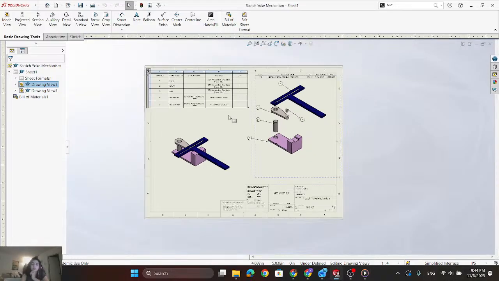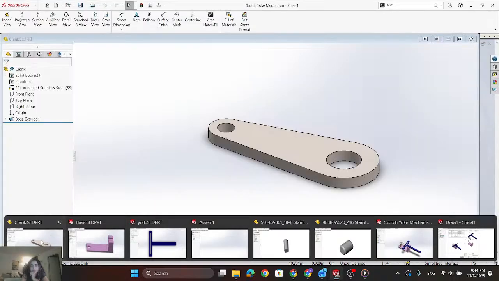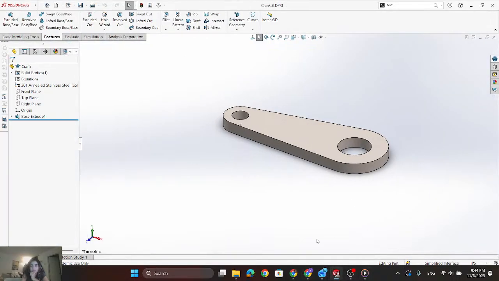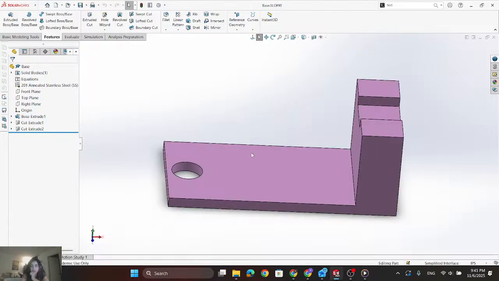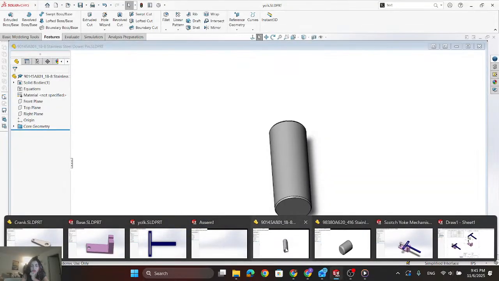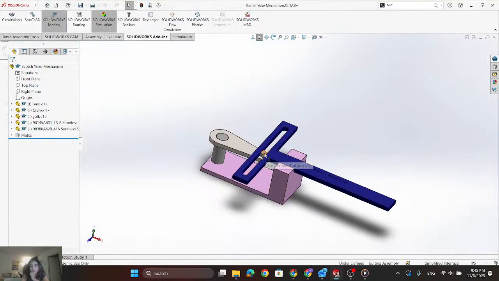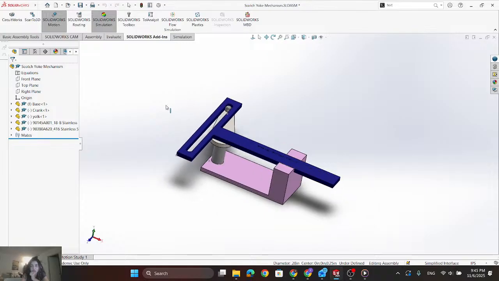So what we basically did is that I did this off screen, but maybe next time I can do it on screen. I can do this whole thing again for you guys if you want, honestly. We created the crane. This one's the base, and this one is the yoke. Then we got these two pieces off of McMaster-Carr, and we assembled it together and made sure that it has a basic motion, just like this.